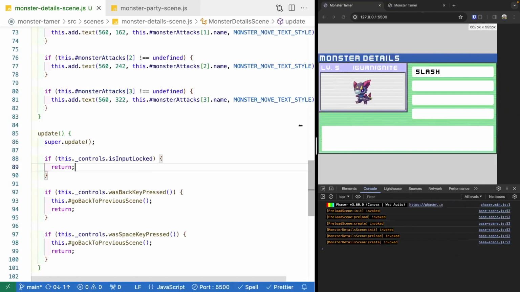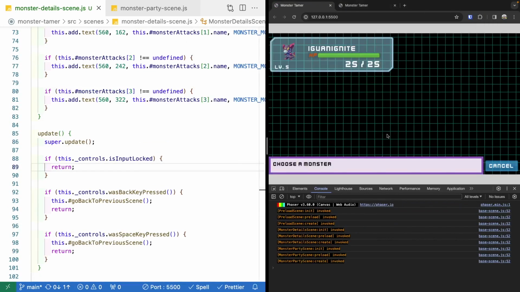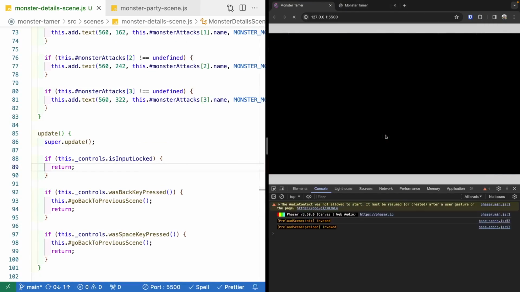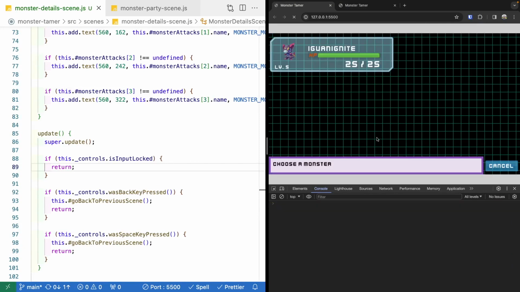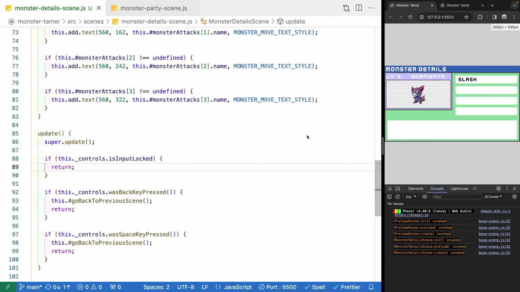Alright, so if we want to go ahead and test, if we come back to our scene, if we press our space key, we should navigate right back to our scene. And if we press our shift key, we also go back to our scene.